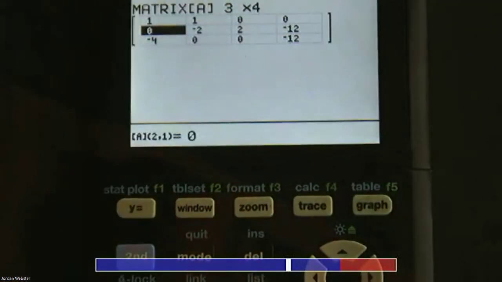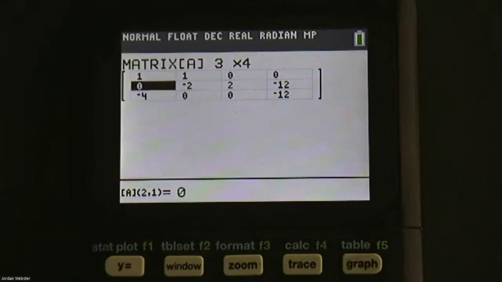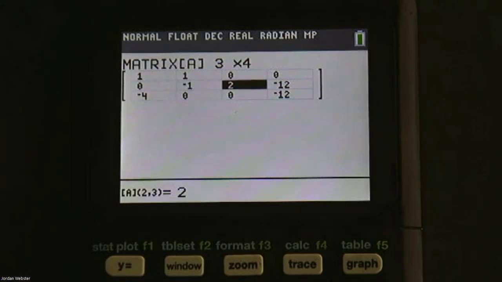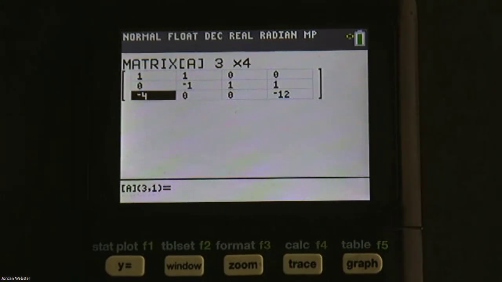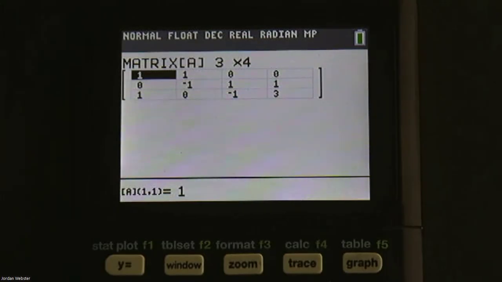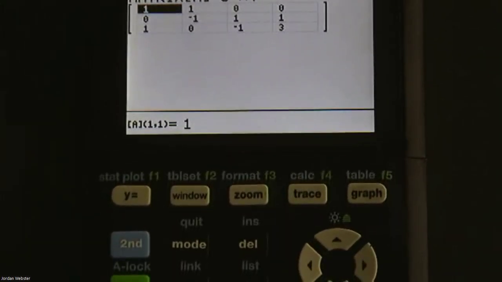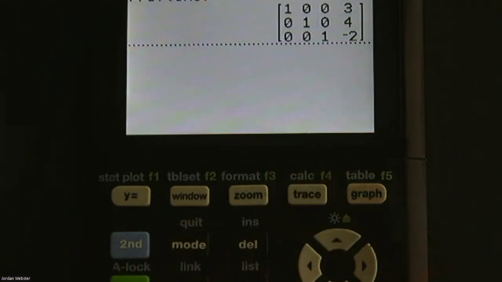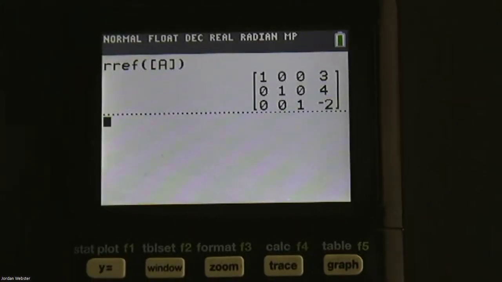Let's scroll in a little bit so we see it a little bit better. 0, -1, 1, 1 is my second row. My third row is going to be 1, 0, -1, 3. And then I go back to the home screen by hitting second quit. We can do the RREF of A.